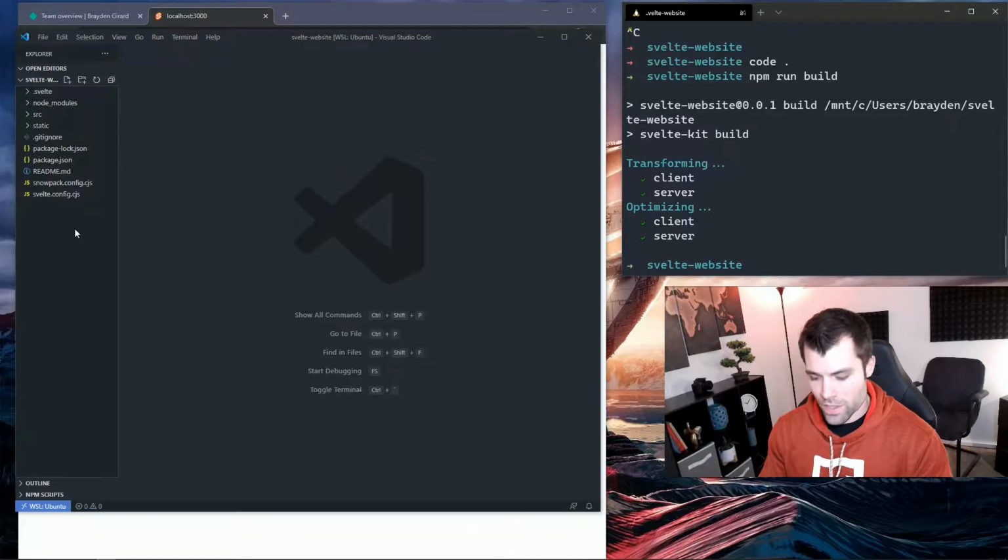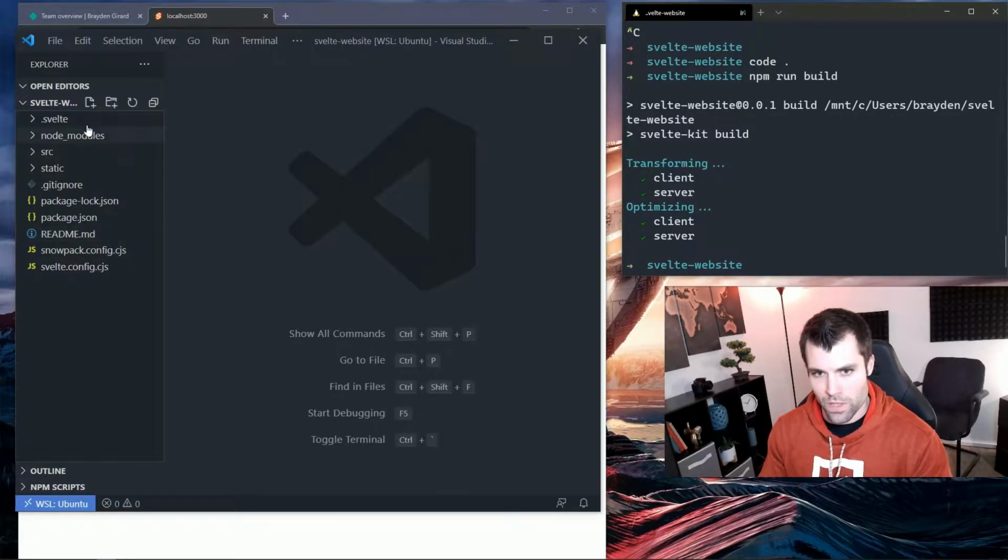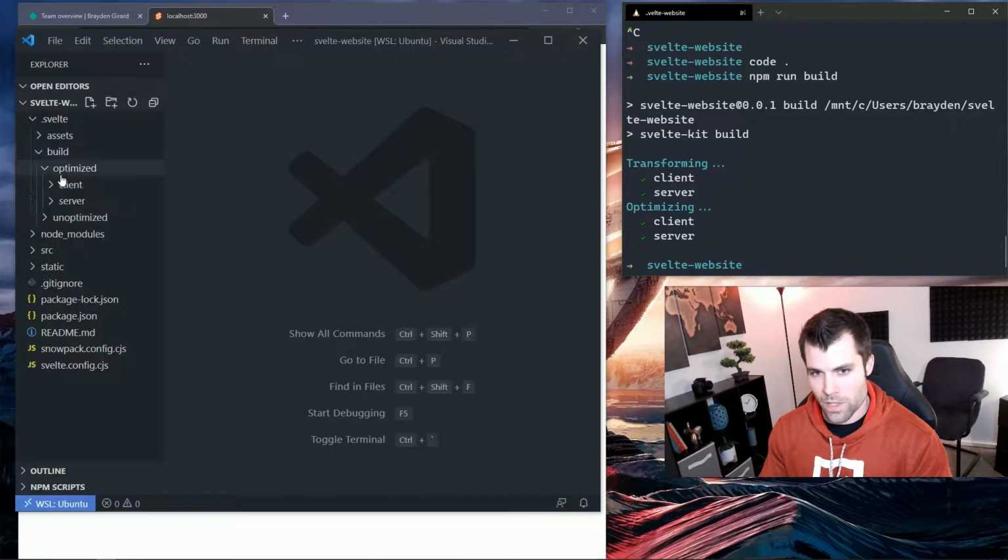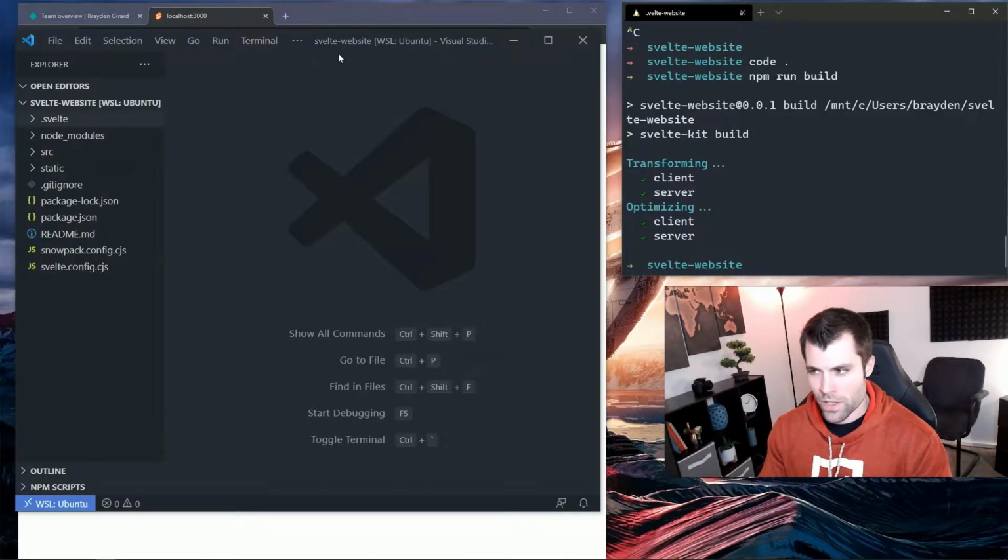..svelte directory over here. Let me see if I can make this bigger for you. So it builds it over into this .svelte directory, and it's set up to be the optimized build here, set up to be run by a node server. Now that's not going to work for us for Netlify. We sort of want to compile it into a static site folder. So we just want like a build folder. So we can do that.